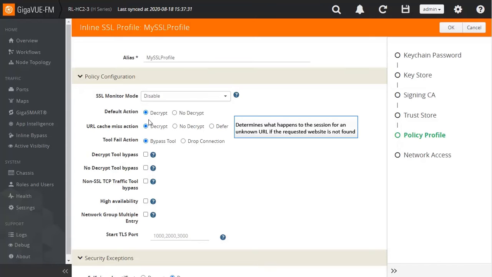The URL cache miss action is used when URL categorization is configured. This setting determines what happens to the session for an unknown URL if the requested website is not found in the approximately 1 million site local file held by GigaSmart or the cache of dynamic lookups. When set to decrypt, this connection to an unknown URL category is decrypted, even if it is later discovered to be from a category which should not be decrypted. For compliance reasons, the URL cache miss action of no decrypt is the default setting.